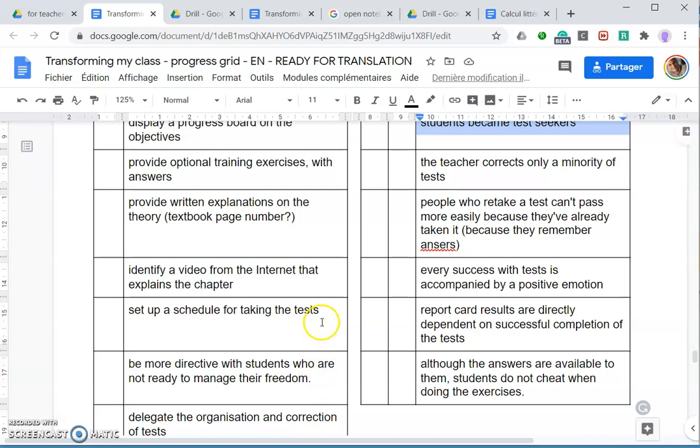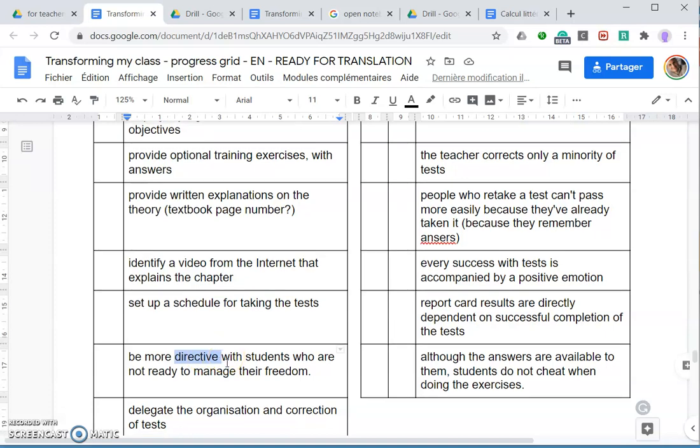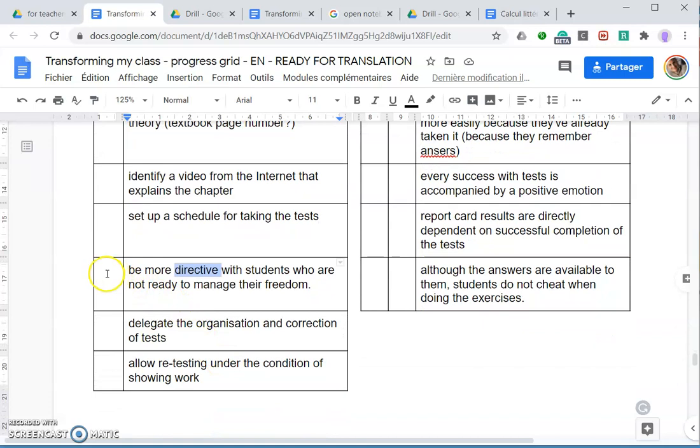Okay, so this is about when they take tests, and also some students are not ready to manage the new freedom about what to do when. You need to be more directive, to give more specific small tasks. No, you do this. No, you do that. No, you can stand up. No, you cannot talk to another student. I'd like you to finish this first. So identify these students and be more directive with them. Once you've done that, check. Delegate the organization and correction of tests.